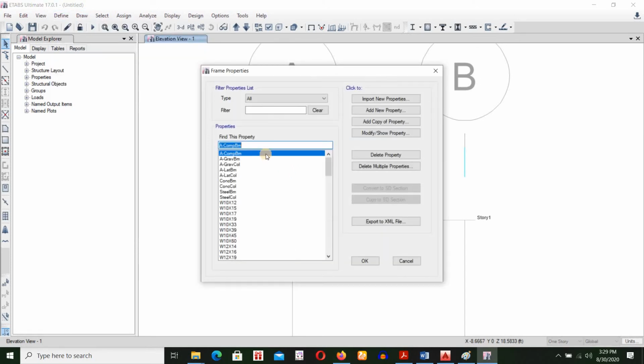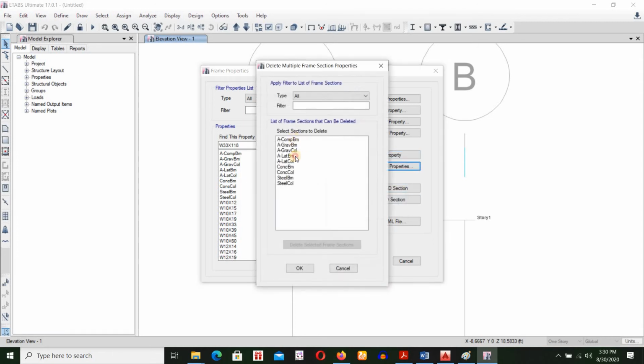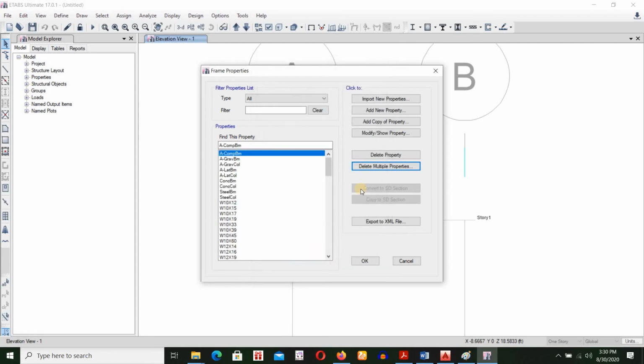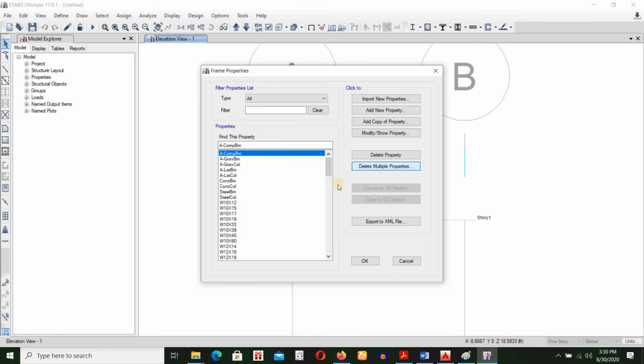Let's choose the frame section. We can see that there are many sections here already. These are all steel sections. We do not need any of these sections, so we can delete them. So we're just going to press on delete property. Delete multiple properties, and we're going to select all of these and we're going to delete them. Then again, okay, delete.